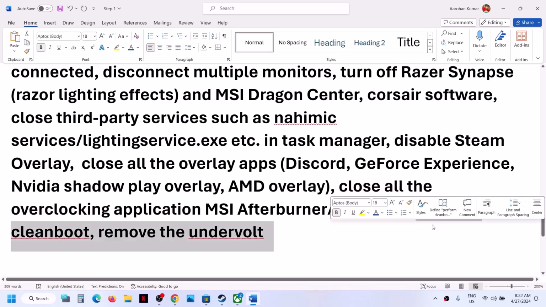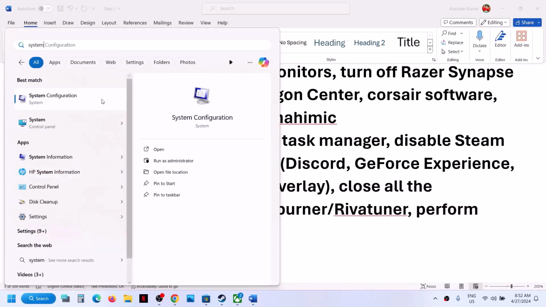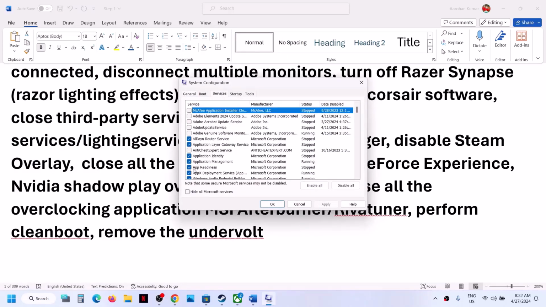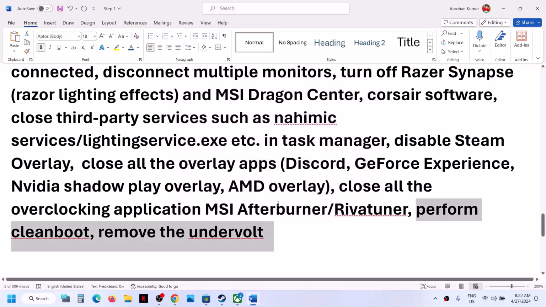To perform a clean boot, type in system configuration in the Windows search box and then click on system configuration. Go to the services tab and put a check on the box which says hide all Microsoft services, and then click on disable all. In my case, this option is grayed out. I already did it. In your case, this would be highlighted. So make sure you put a check on hide all Microsoft services first and then click on disable all, then click on apply and OK, and then restart your computer. After the system restarts, launch the game.